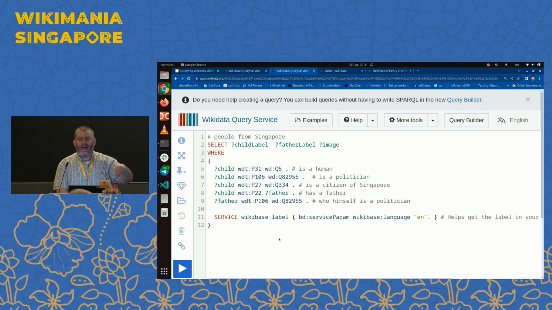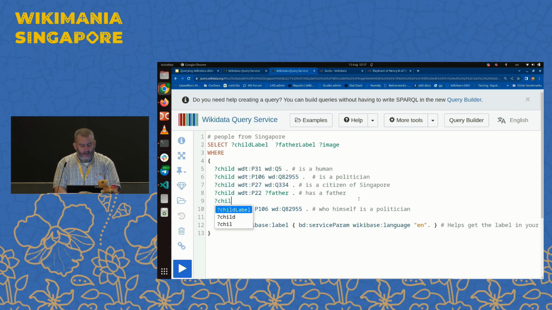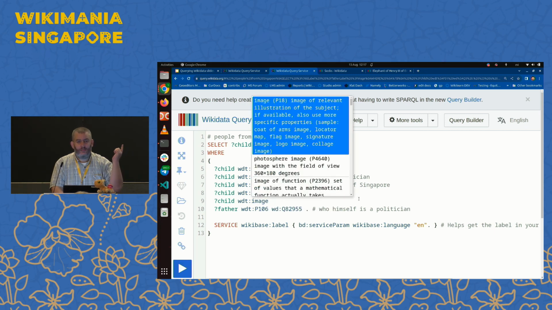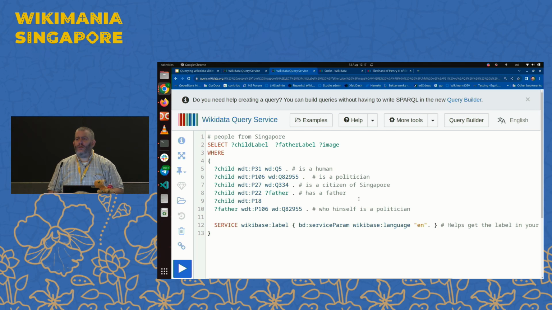Because I put values into the variables child and father inside the query block. If I want the image to contain an image, I need to populate it in the query block. In other words, I want an image of the child, of the current politician. So child has property image, which is P18. Now, what do I put here? Am I looking for a particular image? No, I'm looking for whatever that field says, whatever the image is of that person, so I'm looking for a variable.